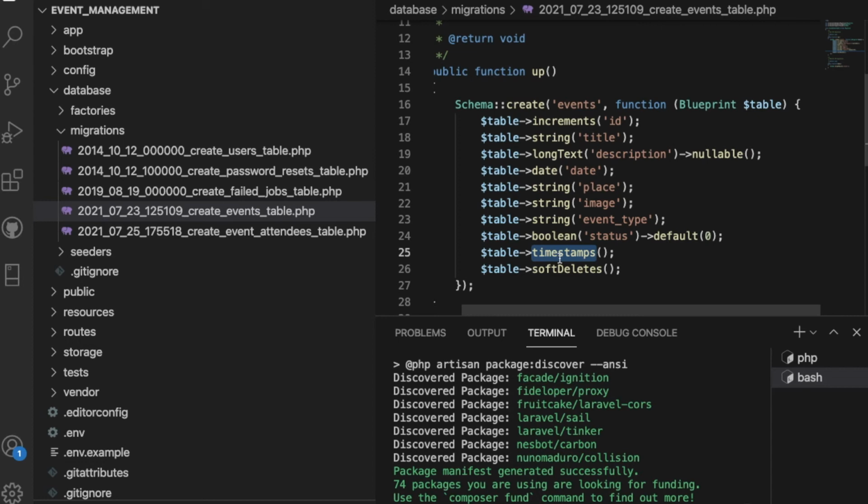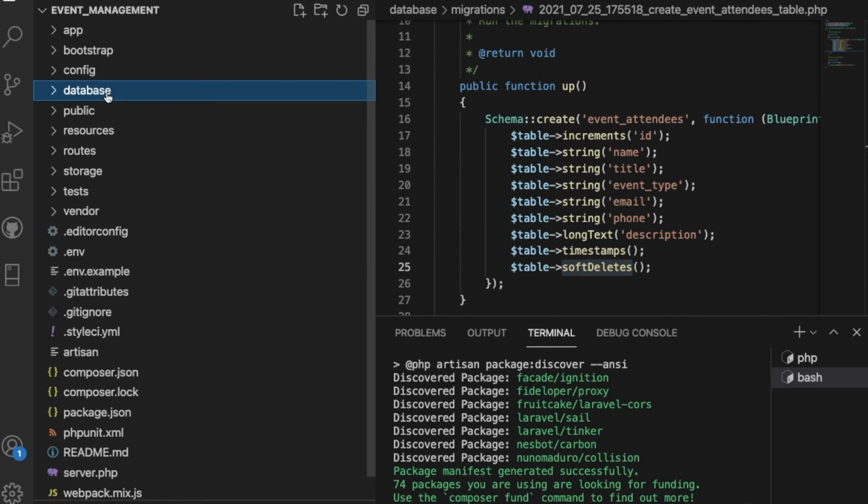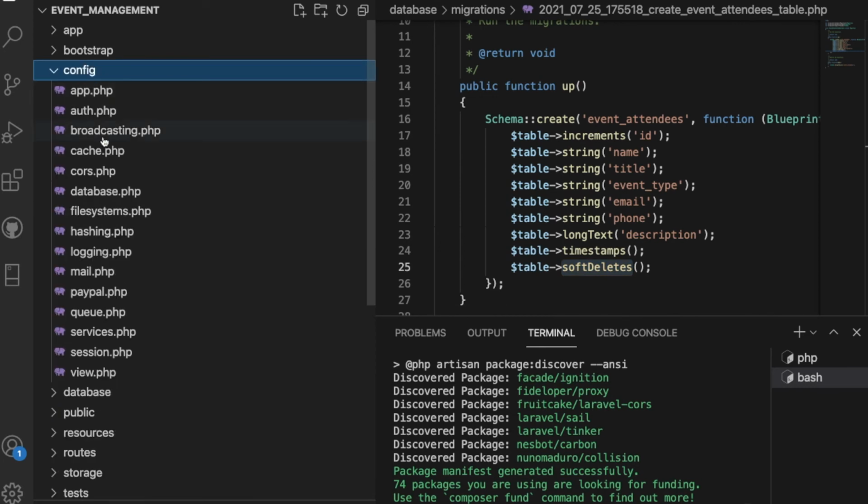So now we have the event attendees. So what we're doing here, we have the name, title. Title means not the event title here. Okay, we have the name, we have the event title, we have the event type, and we have email and phone number and description, timestamp. Again we have the soft delete. Okay, so soft delete means we can also roll back if we delete it. So this is the main reason to implement that functionality, I mean soft delete.